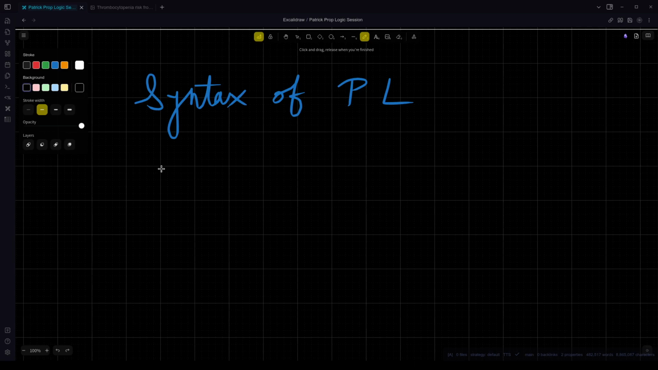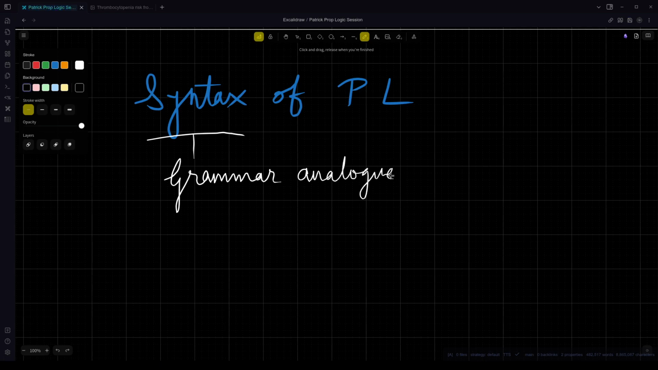Some of these rules are also inspired by looking at people talking in English and observing how they speak and all of that. So we have English grammar, and we have an analog of that in prop logic, which is what we call syntax. So I'll just demarcate this as grammar analog.